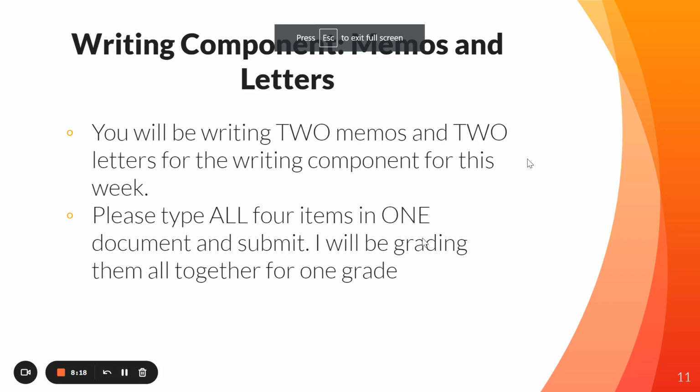So you are going to be writing for your written component this week. You're going to be writing 2 memos and 2 letters for the writing component. You're going to type all 4 items into one document and submit. They are going to be graded in one thing. You're not going to be turning in 4 different documents.